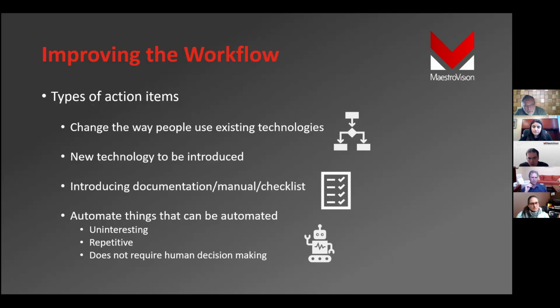So the changes can be of many various types. They can be a change in the way that people use existing technology. They're used to a certain tool, they may be using it in a certain way, but sometimes there are functionalities that they're not aware of or decided not to use for various reasons. So we can propose to use those features to work better. Sometimes it can be about introducing new technology or new tools to the job.